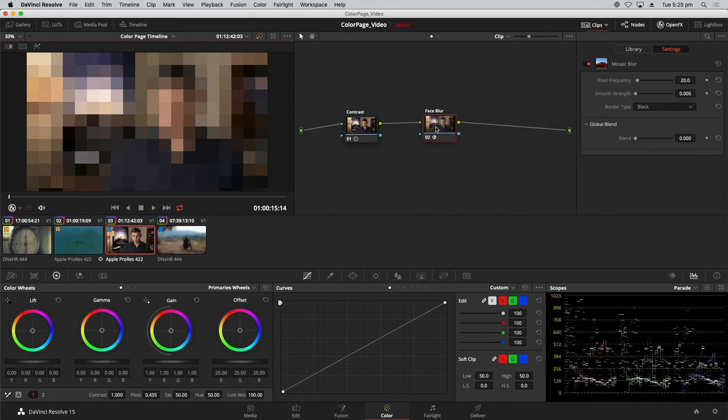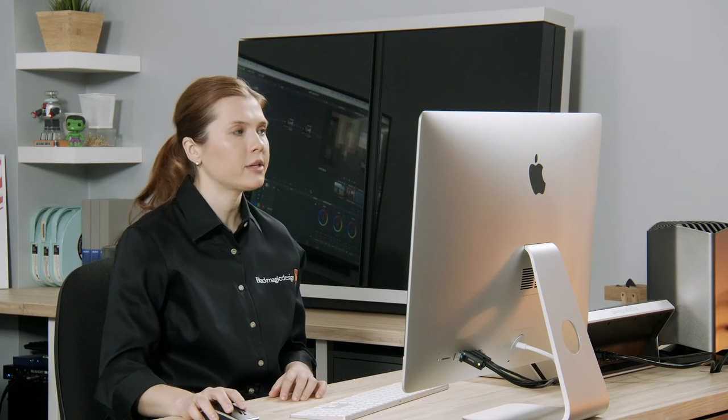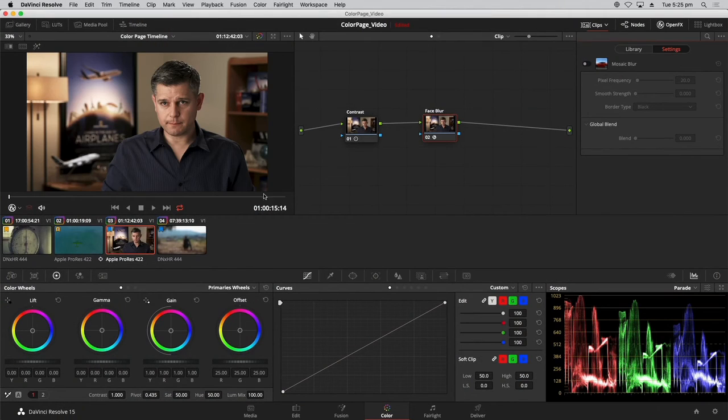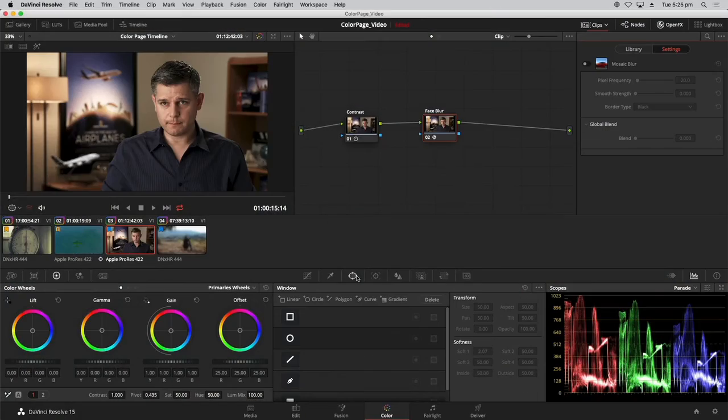If I was to just drag and drop this the way it is, can't really work with this image anymore. So I'm going to disable this, and I'm going to use a window to identify what it is that I actually want to apply the mosaic to. So I'll open up the window palette at the bottom. I will activate my circular window and remind myself what I'm using it for again. So that'll be face blur. Reposition it over his face.